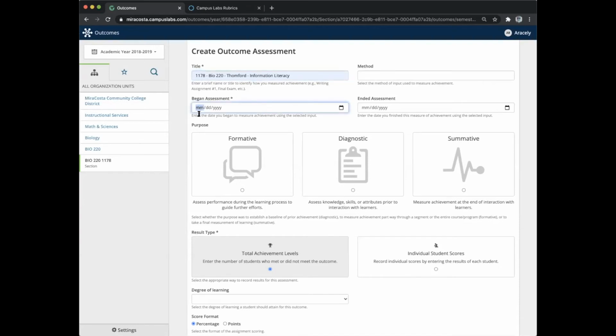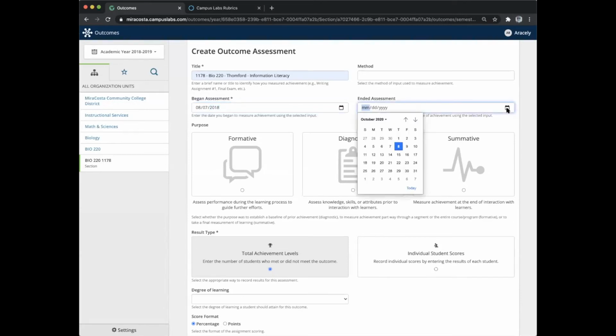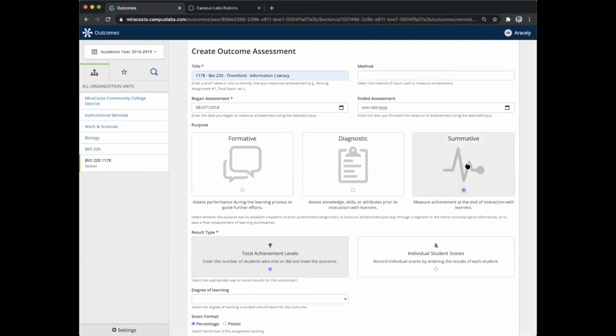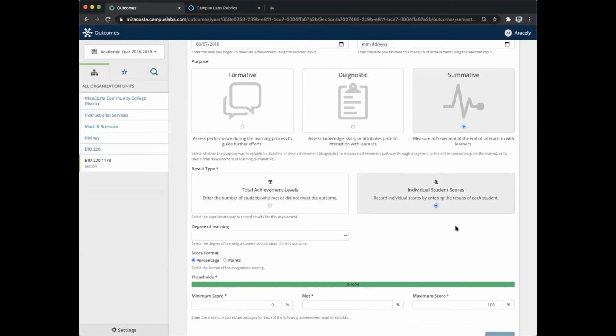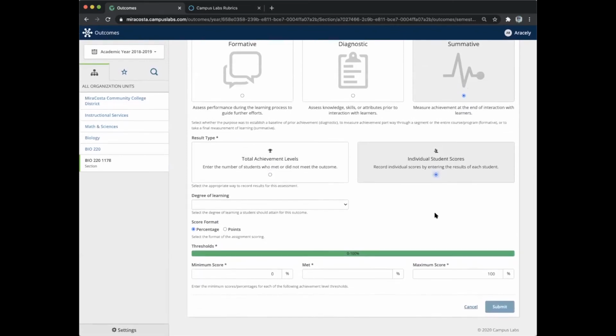For the began assessment, we want to put the date when the assessment began. You can either type in the date, or you can use the calendar button. Depending on the browser you're using, the drop-down may look a little bit different. In the purpose, we want to hit the summative button, and we want to select individual scores in the result type, since we did score each student on Canvas.